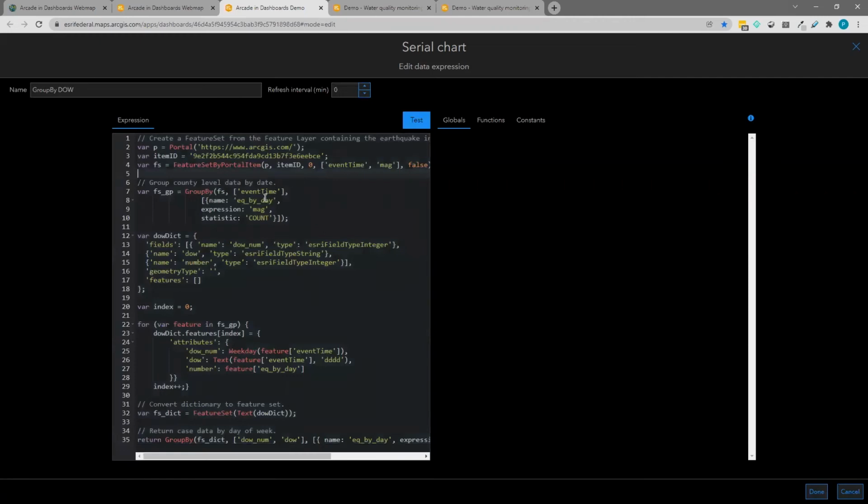So I wanted to highlight feature sets, not only because they're a really powerful way to create some informative pop-ups. It's also how you're going to need to create your data expression. So data expressions are going to be created with a feature set by portal item. I'm referencing ArcGIS Online, so the portal is represented with the variable P. Item ID is for that seismic USGS data.